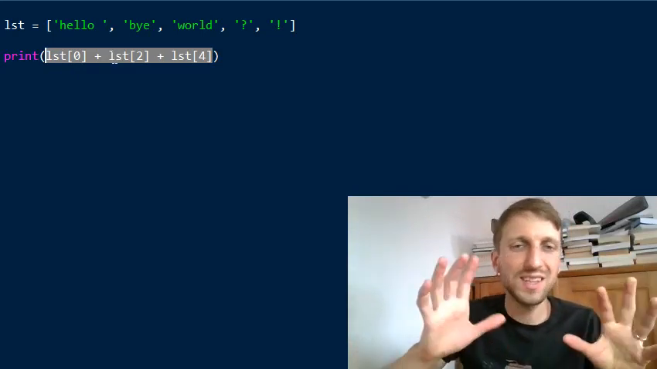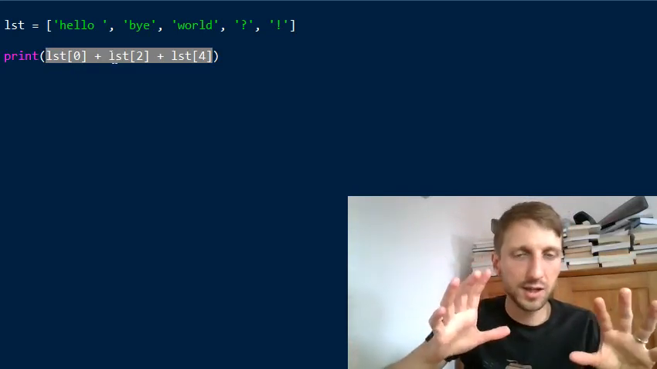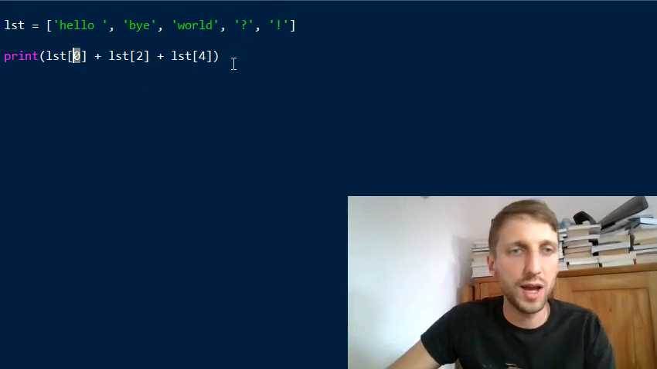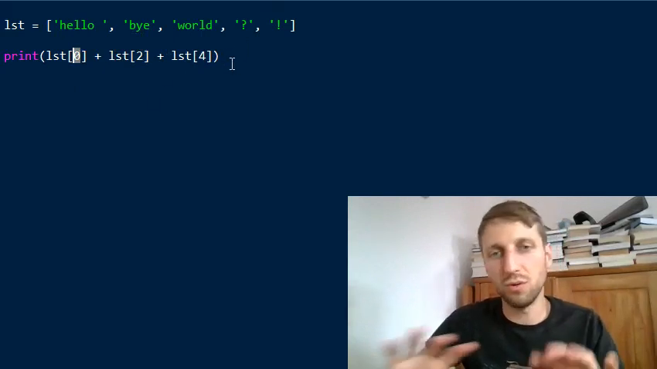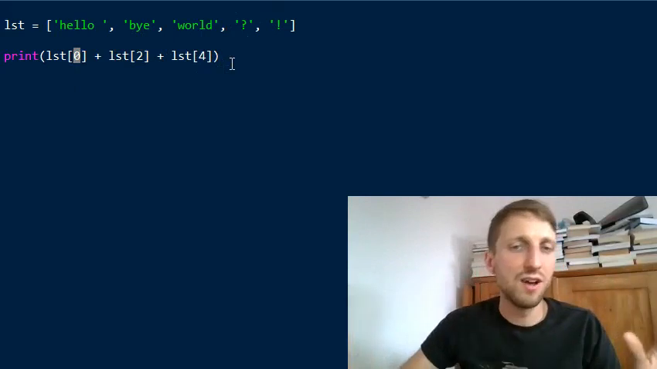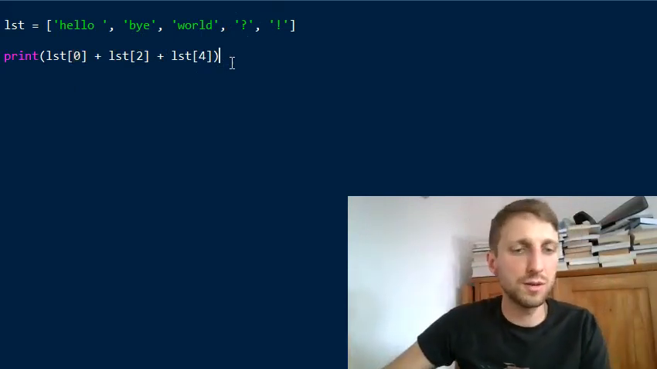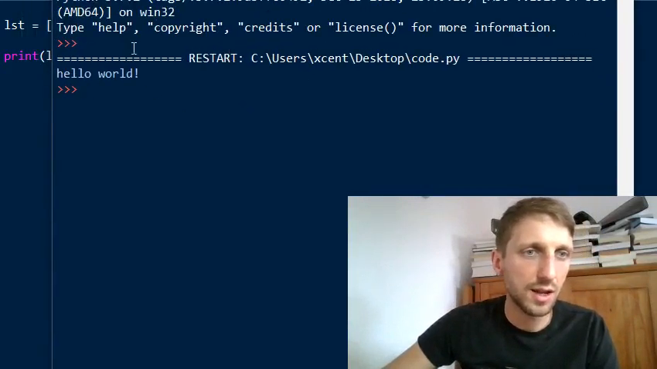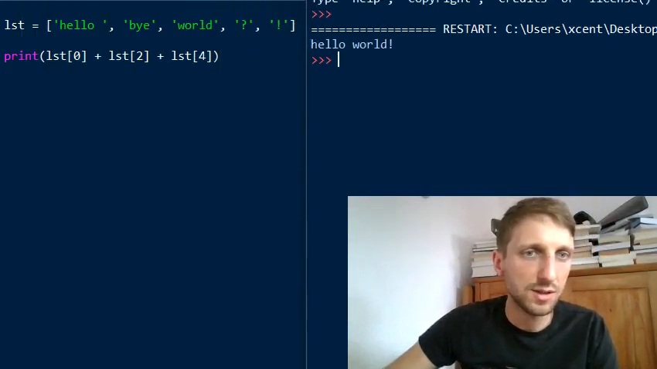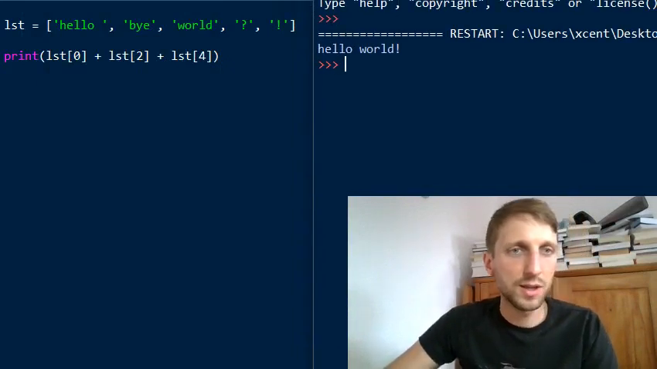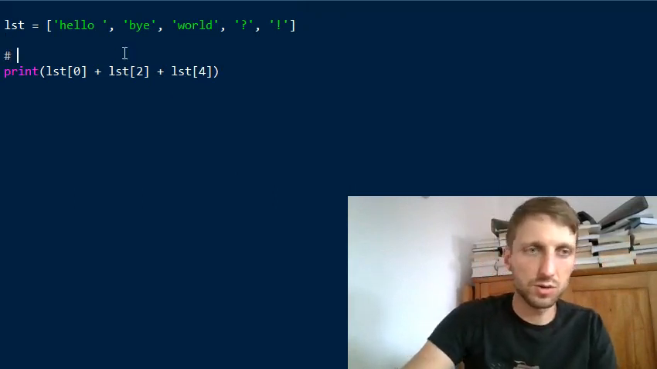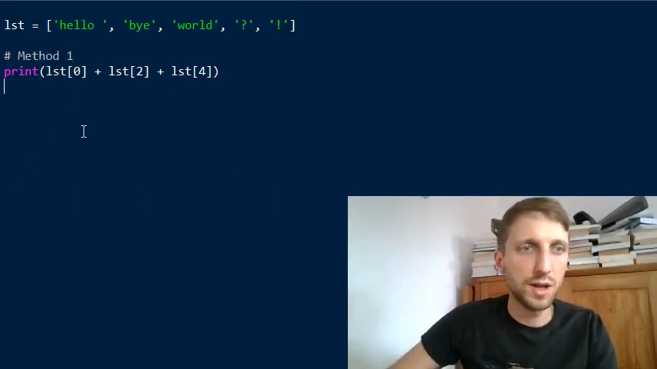In general this is not the most efficient way of concatenating strings in Python, and also it works if you want to concatenate just 3 elements, as in this example. But if you want to concatenate 100 elements following a certain pattern, then this won't be the most efficient way. Still, nonetheless, it works. If you concatenate these 3 list elements, you get the result "hello world!" with an exclamation mark in the end, which is the first method you can use. So let's write method 1. It's based on manual concatenation.